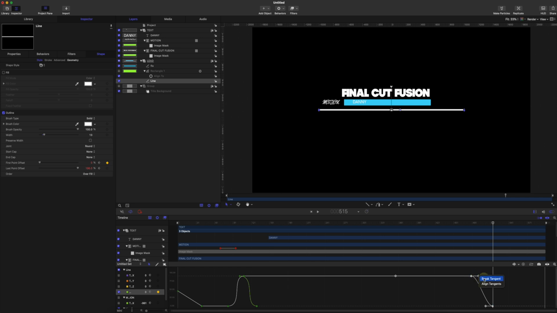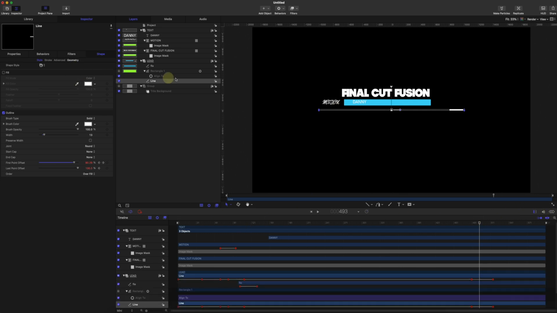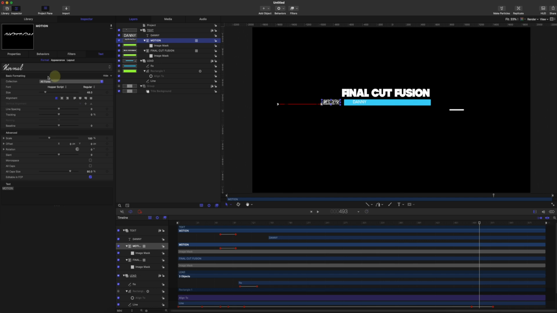I'm gonna break the tangent and drag it here. If you don't do this, the whole of them is gonna be moved, right? We don't want it like that. We just want this one to be the only one moved. And just gonna go for the motion tracks.